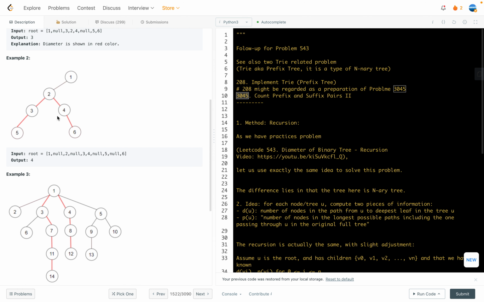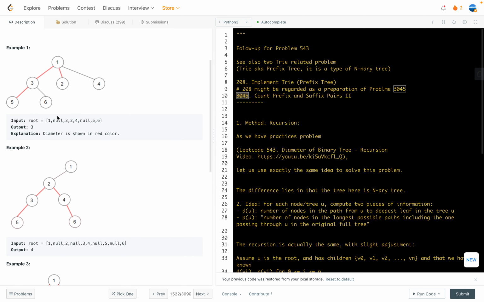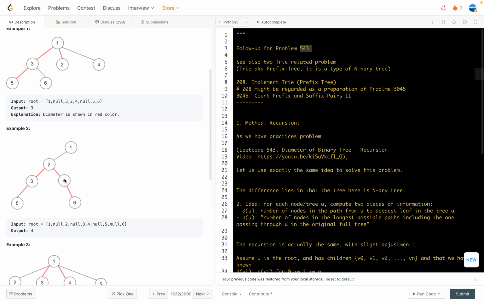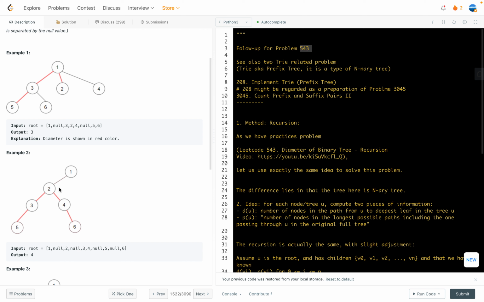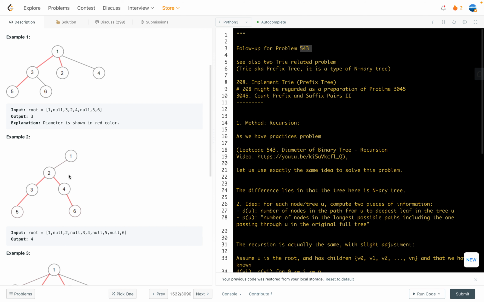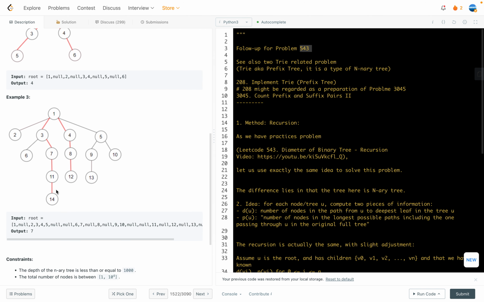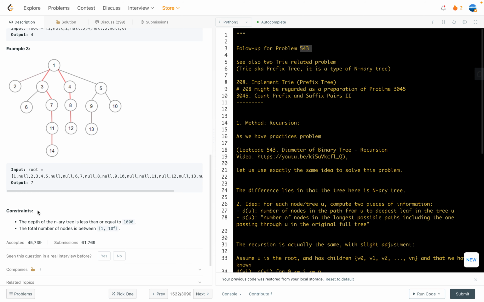Actually, these 3 examples are very representative. It's more representative than problem 543 because it demonstrates that the path needn't pass the whole tree root, and also example 3 can help us indicate the general situation. With that said, let's also look at the constraints. This is also important, right?